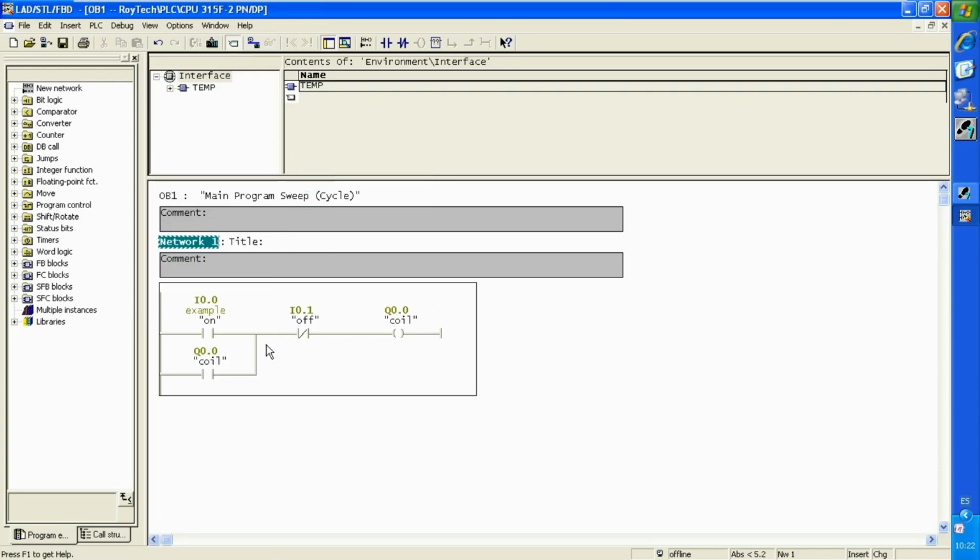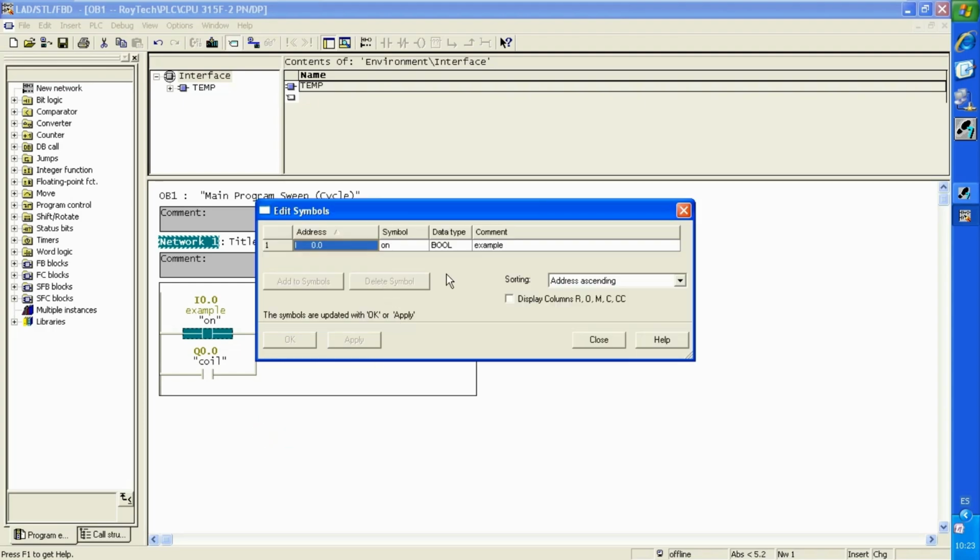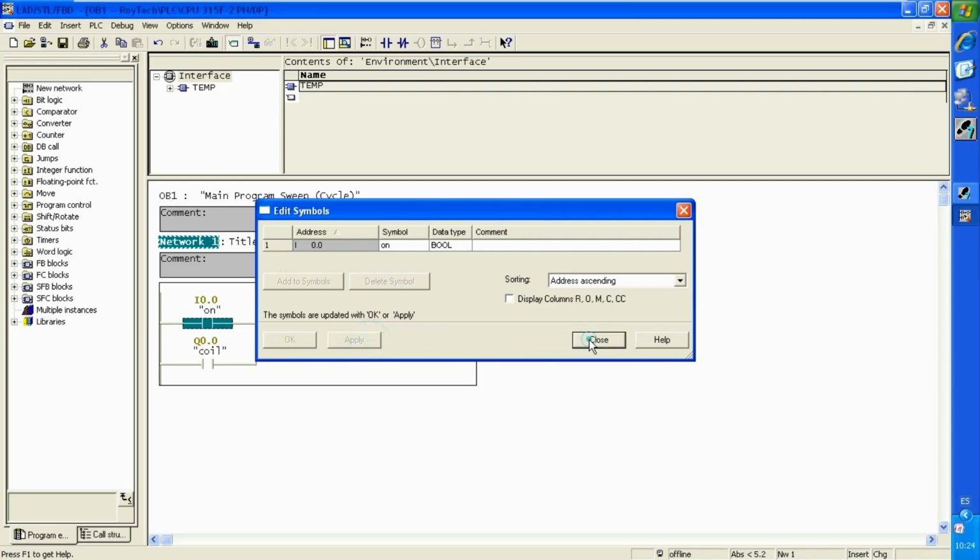Symbolic, symbol, alright? And in this case, if you don't want to see this comment in here, you need to right click in here again on this input, go to edit symbols, and just delete the comment that we typed a couple minutes ago. So I am going to delete it, press apply, and then close.